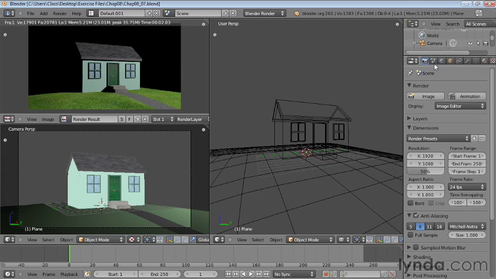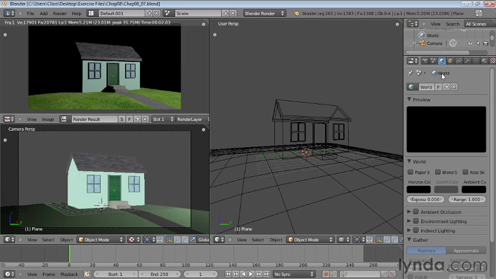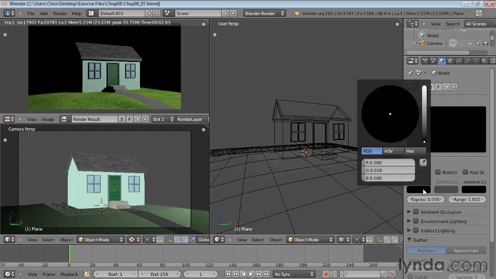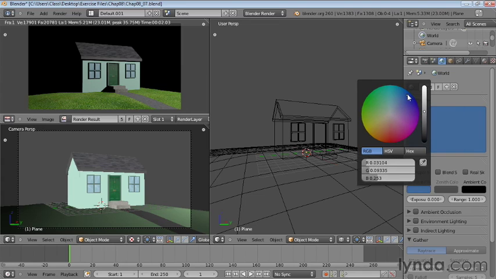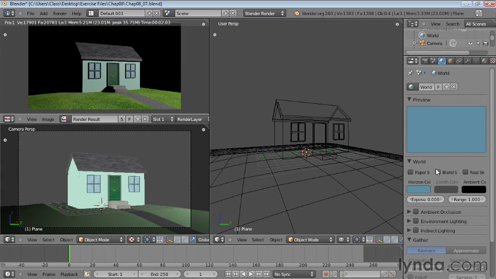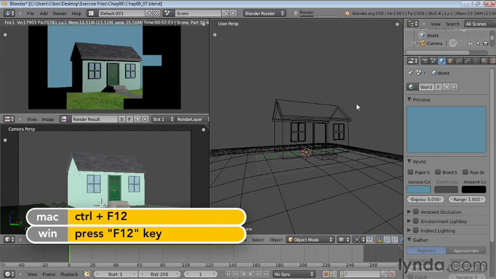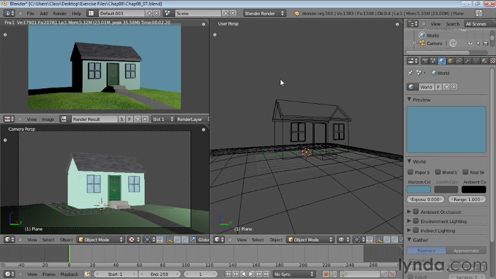So all we have to do is go over here to this little panel that looks like a planet Earth and click on it, and you'll see that it's the world panel. Now in here, we have a number of controls to add color and gradients to our background. The first one you want to take a look at is the horizon color. If I click on this, it brings up a color picker. And so let's say I wanted to have a blue sky background. So all I have to do is find the blue that I like and click OK. Once I have that, I can hit render, and you'll see that this horizon color is now my background color.